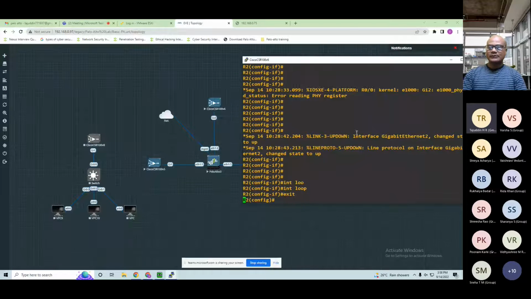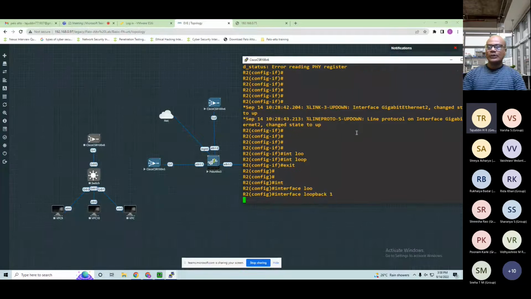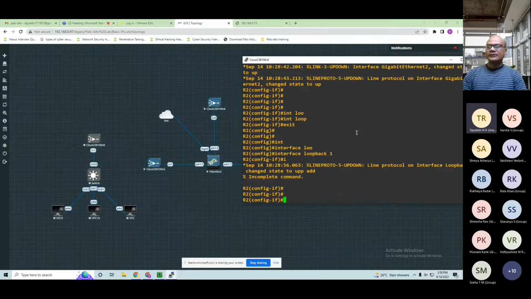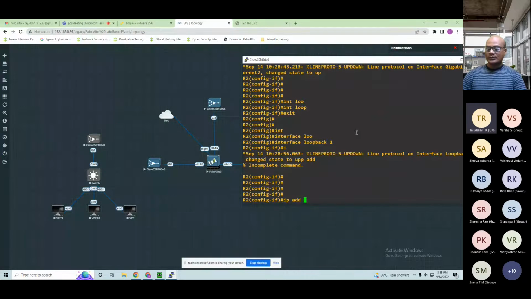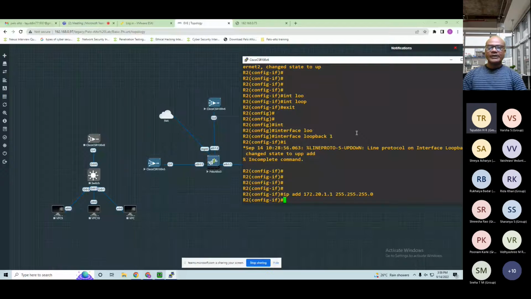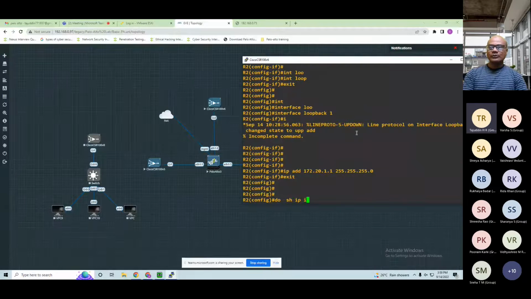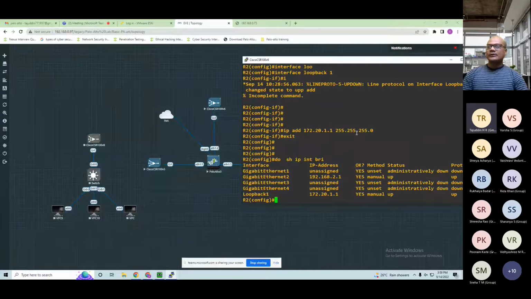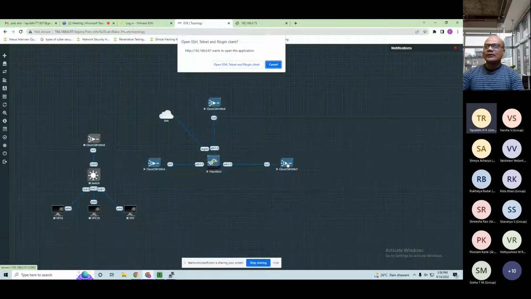Let's come out from this. Interface loopback 1. I'll give the IP address 172.20.1.1. The topology which I already shared with you, you can see the IP address. I'm assigning the IP address only for the routers. Do show ip interface brief. As per the topology we have given, right now I'm using just one loopback. I don't want to use all five loopbacks. Just one loopback is enough for our testing. So let's open my R3 router now.